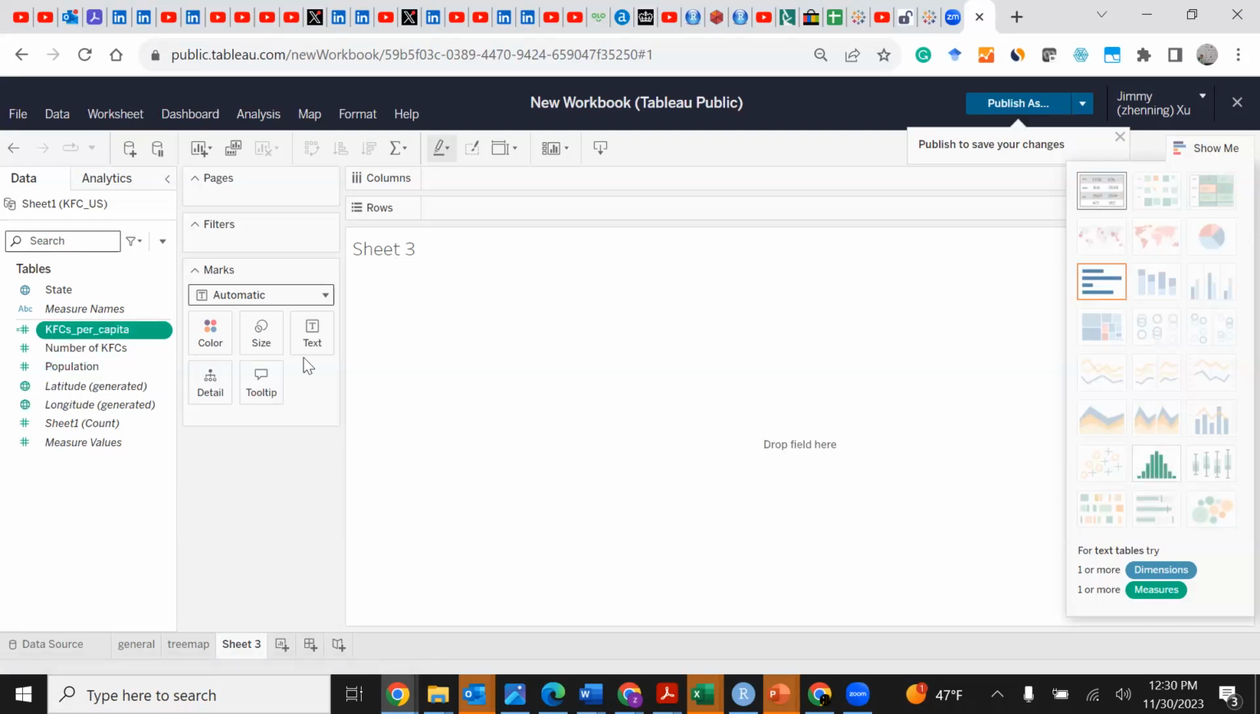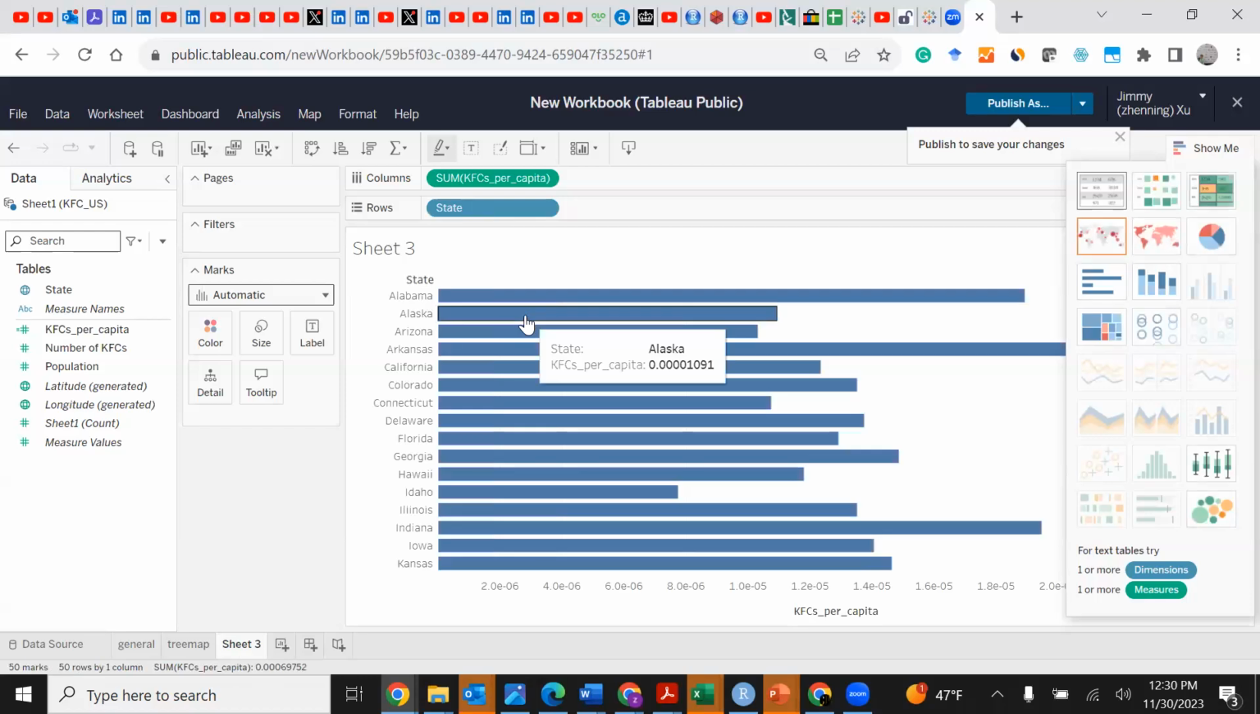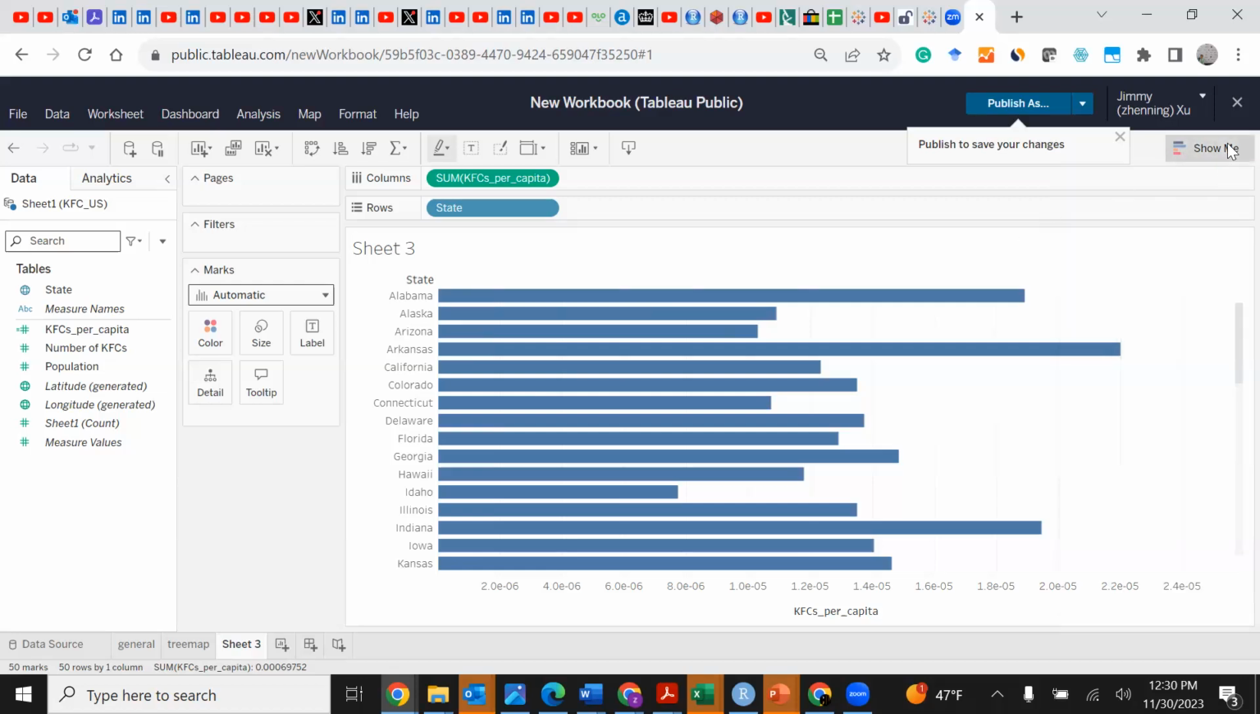So now the last magic step, we are going to drag KFCs per capita to the columns. And then we are going to drag in state to the rows. And then once they are ready, you see here, the map is still kind of messy, right? Let's click show me so we can hide that icon. So now this is a critical step because otherwise, it's not easy to show the pattern in this dashboard, right?